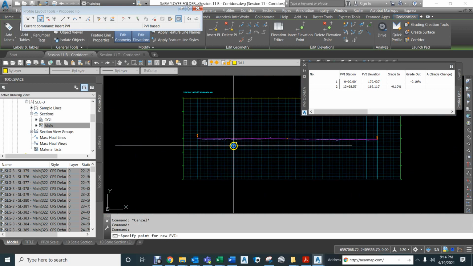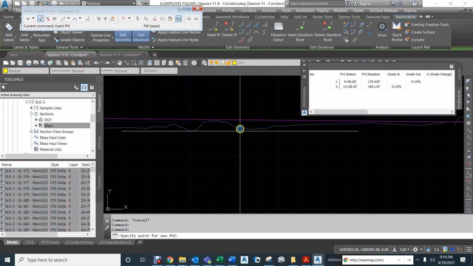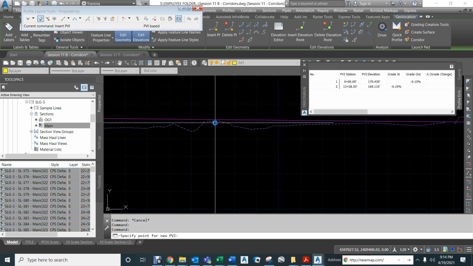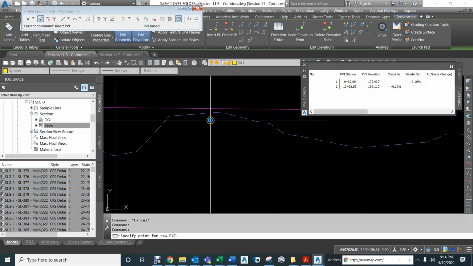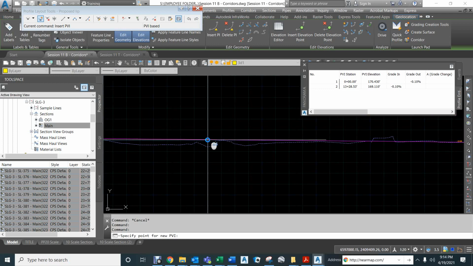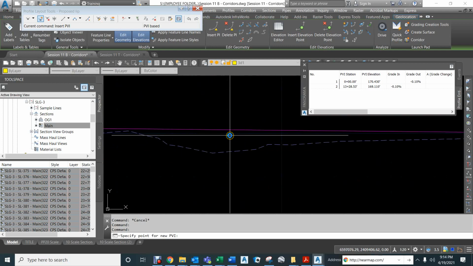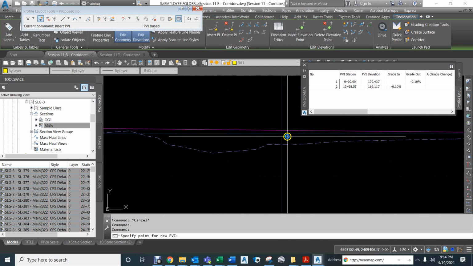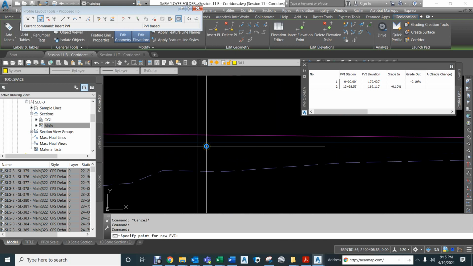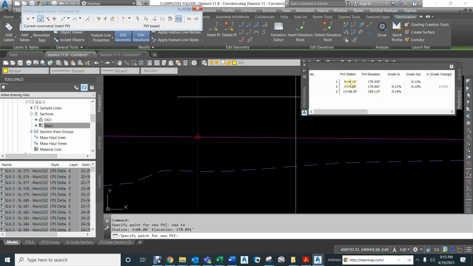And what I want to do is insert some PVIs at even stations, because I like to design that way, or even 25-foot stations really. So as I zoom in on here, this is 226, so this is 225, so this has to be 200. And that's only 200 feet from the end. I want to go a little bit farther than that. We'll rest our cursor here, and that's 276, so this is 300. So I want to say NEA, select that vertical line, and it adds a PVI at station 3 and a pair.